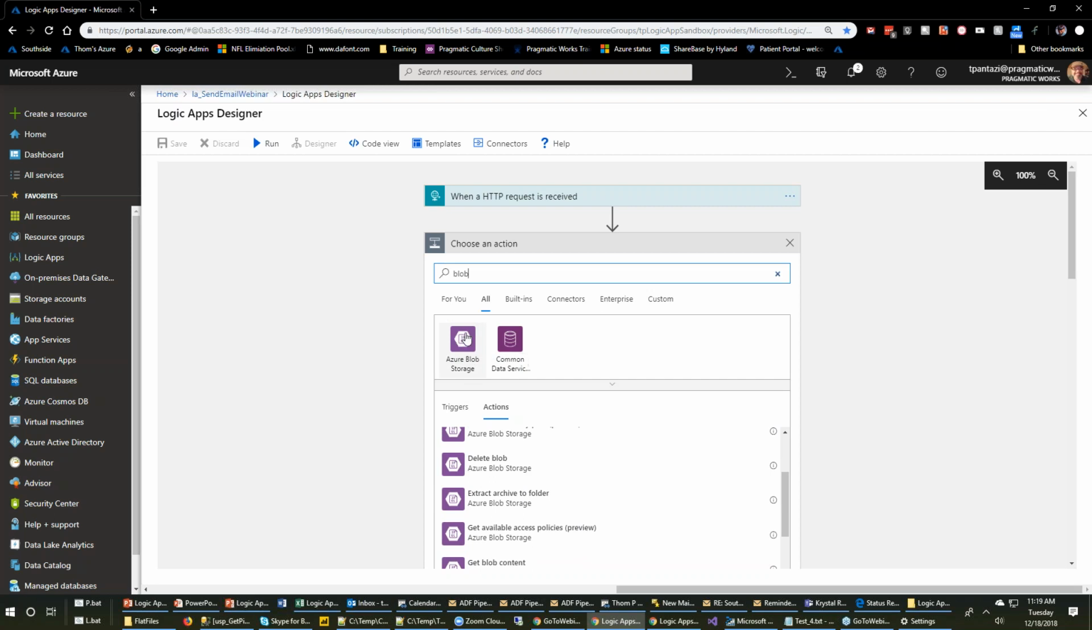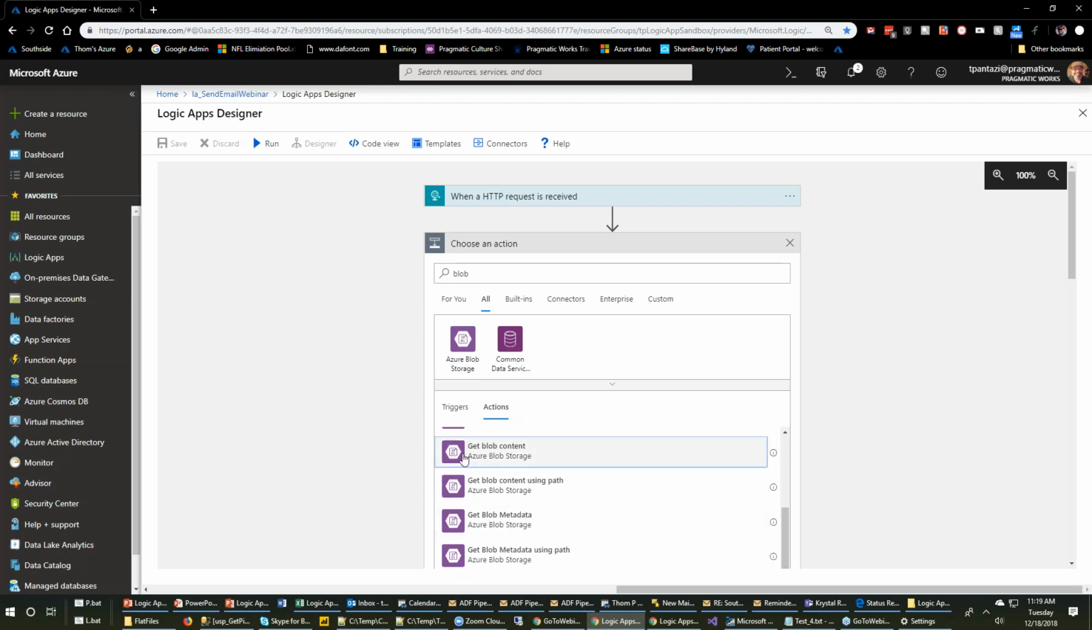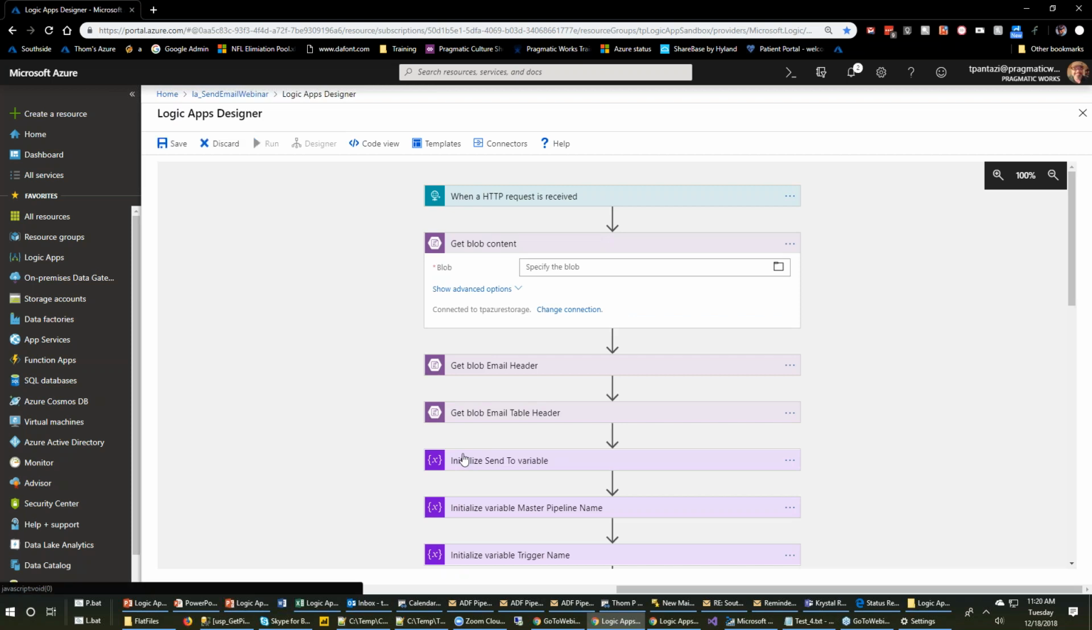And the nice thing is now it shows me some things I could do. I could either click here to get all the actions available with Azure Blob Storage's control, or I could come down and say, oh, look, get blob content. That's what I want to do. So I can click on that, and once I've clicked on that, it'll ask me to specify the blob. That's how you add an action.